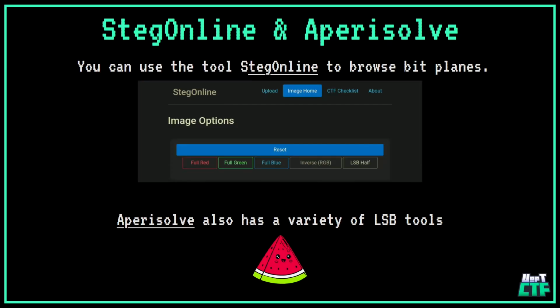There are some tools that you can use to browse the bit planes. Steg Online is a tool that you can use to browse bit planes. Aperi'Solve also has a variety of least significant bit tools, and Aperi'Solve also has a lot of file carving tools and automatic file recovery. So the things that we did with binwalk and foremost, and looking if a file has different files inside of it, Aperi'Solve can also do things regarding that.